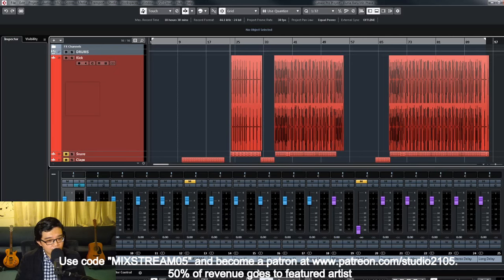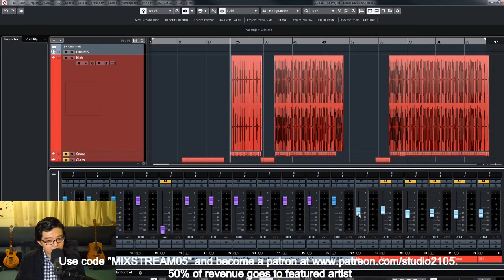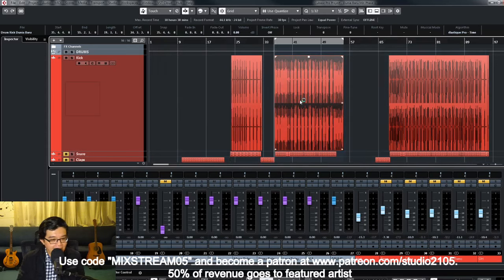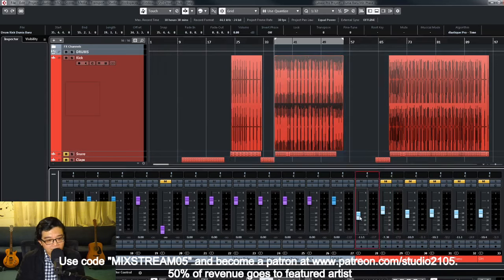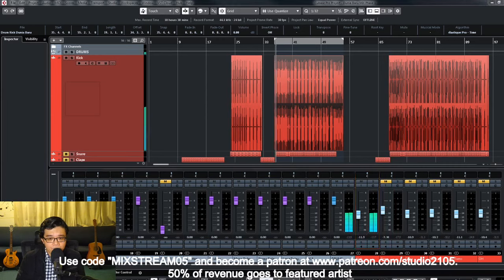So let's start with the kick drum. Let's set the initial level. What I want is the kick drum to sort of peak at about minus 12, okay? That's my level. You might not be able to see this because the meter is off screen. So what I'm trying to do is get the kick to peak at about minus 12 dB.